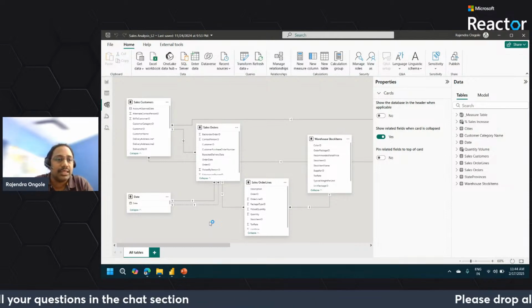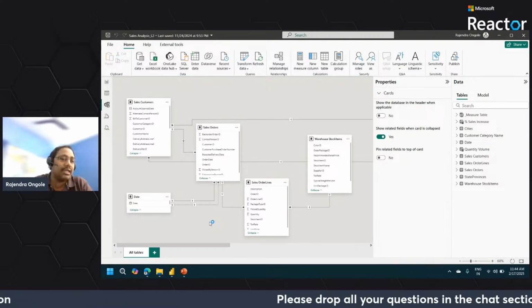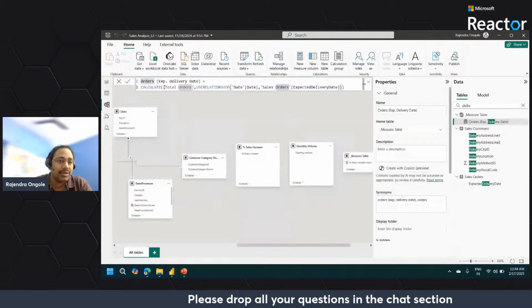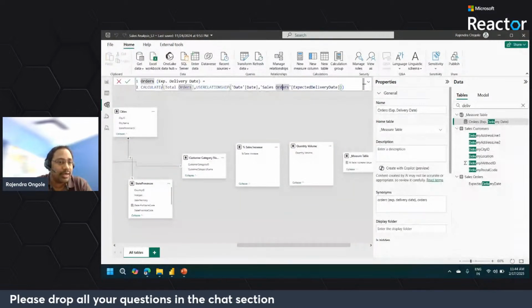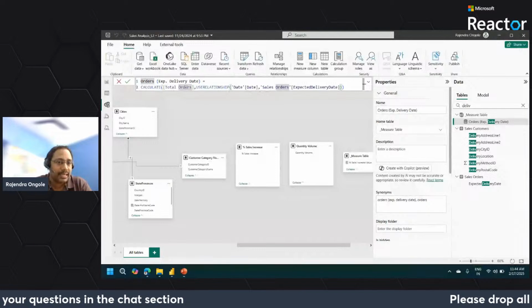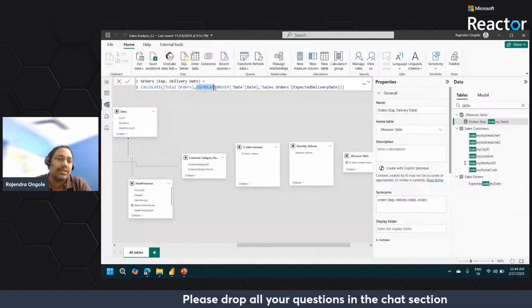It's as simple as that. So here, to make that inactive relationship active, I use the total number of orders with a CALCULATE function. Total number of orders is my first parameter, passed as an expression, which is an explicit measure. And here I'm using the USERELATIONSHIP function. So how will it work?